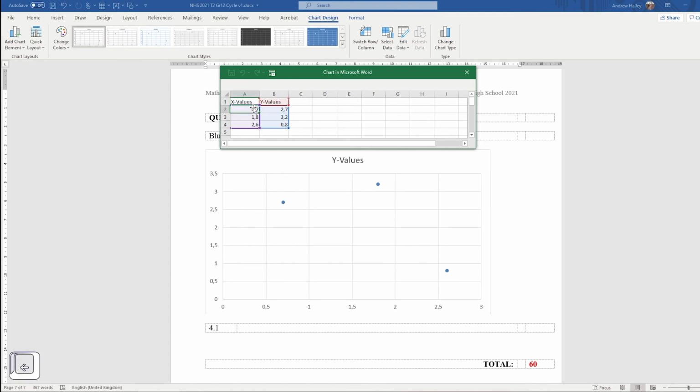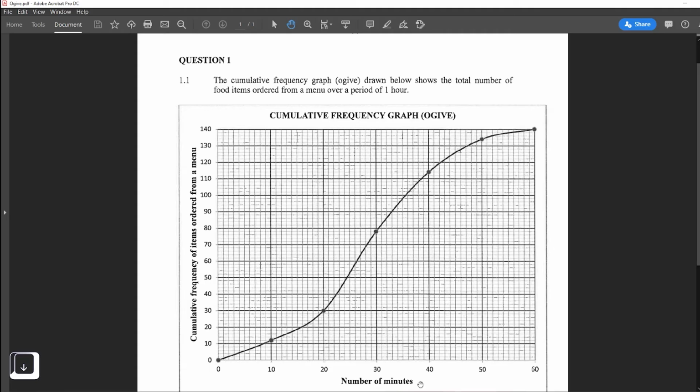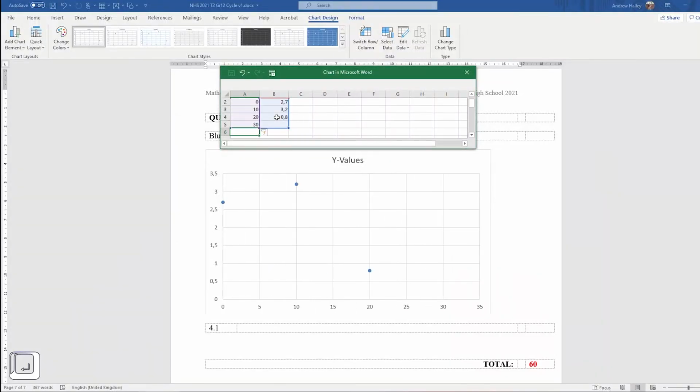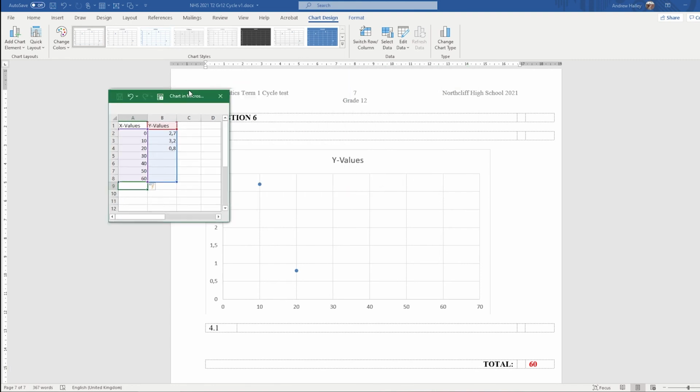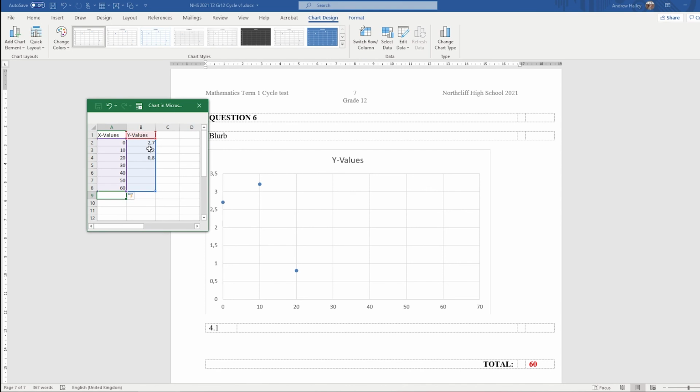The X values here would be 0. If we look back at the graph here, you're going to enter the beginning of each interval: 0, 10, 20, 30, 40, 50, and then finishing on 60. You'll notice that it does increase the range as you go to 60. All right, the purple and the blue things here. And then you go and enter your Y values that you need to match.